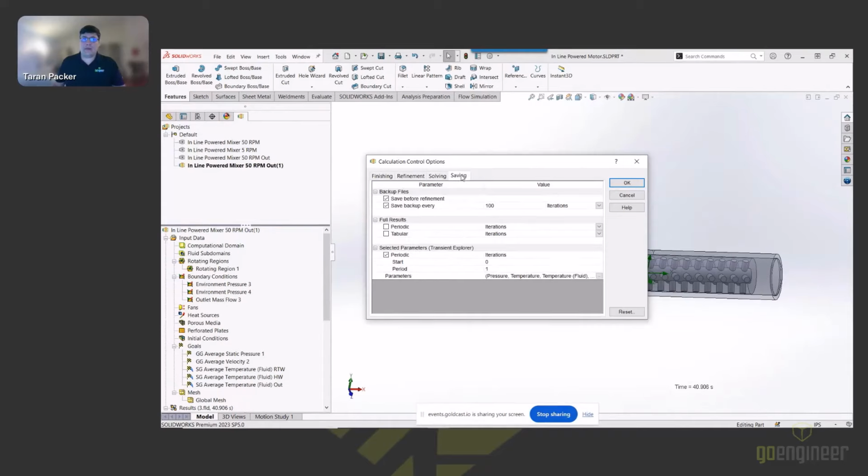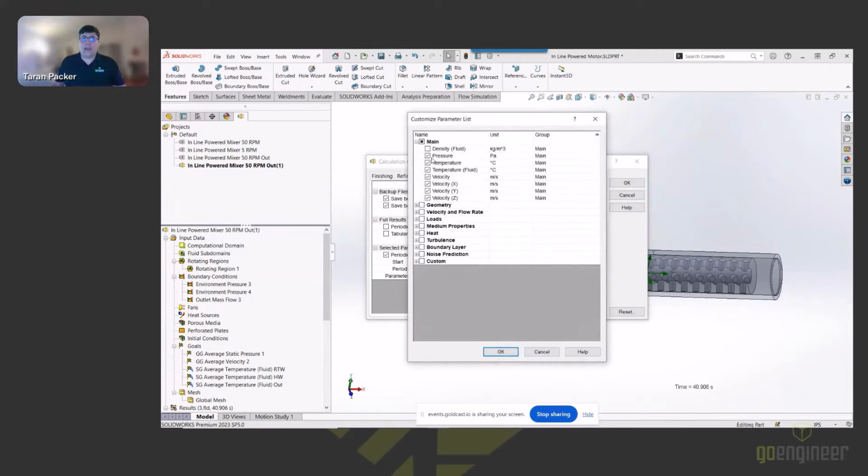And the last thing I want to show you for a time-dependent analysis is the Savings tab. This is a part of the Flow program that not very many people realize, but there's this really great option here called Selected Parameter Transient Explorer. You have to check this checkbox to turn this on, and you have to do it before you run the analysis. And then you can click this little 3-dot button over here, and you can check which parameter you want to track for the whole analysis.